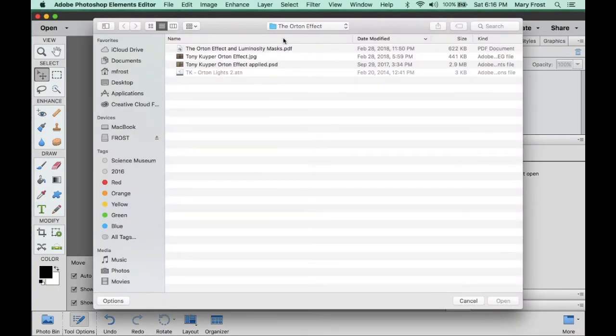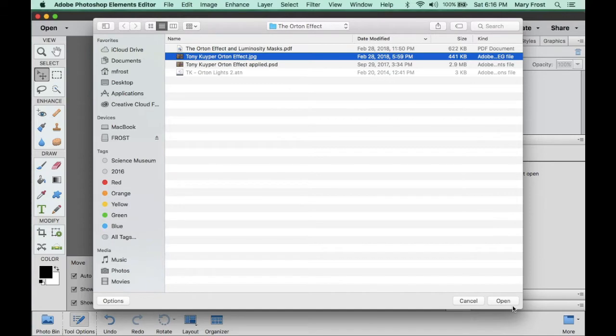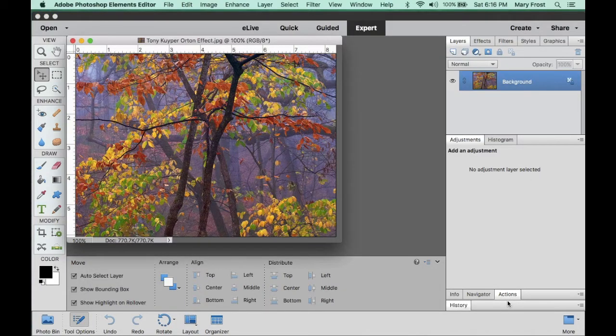in the folder I have an image called Tony Kuiper Orton Effect. This is the image on his blog site that he does this activity with. I thought we would use it here. So this is how it starts out. And we need to create a selection for lights 1, and we're going to save the selection.